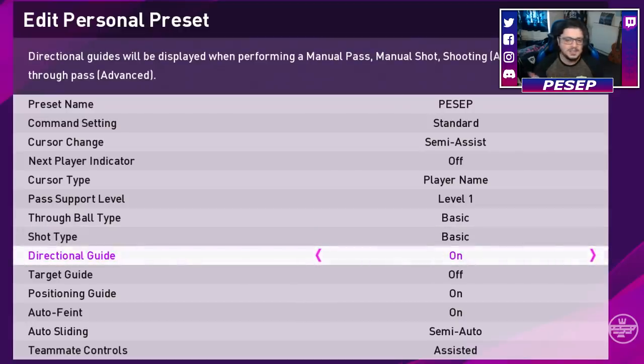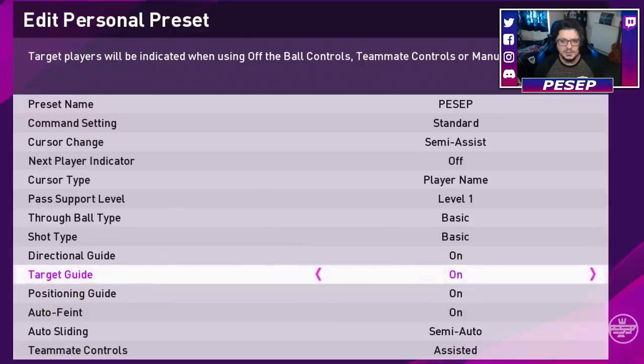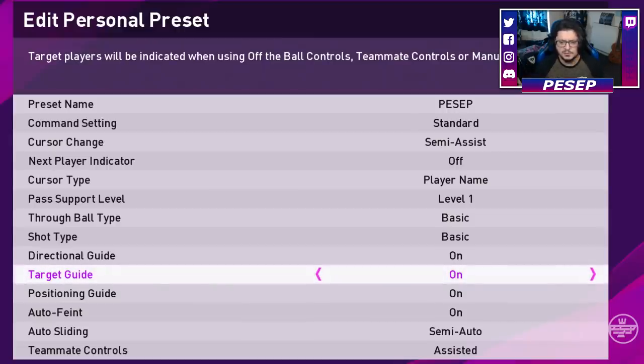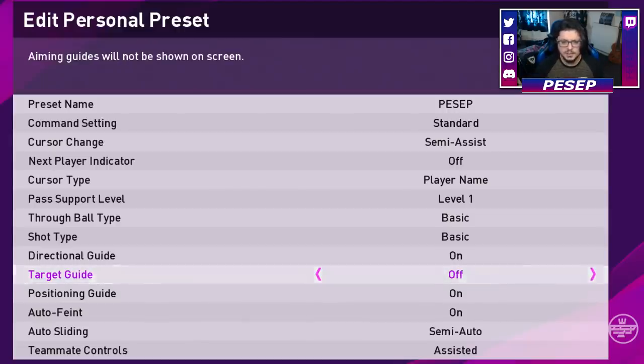Directional guides, this is basically if I'm going to make a manual pass, my players will see that I did a manual pass because the color of the bar changes. So I leave that on because I live stream. Target guide, I turn this off. Like when you do a trigger run, holding L1 and flicking the right stick to make a player make a run, a little arrow shows up. I don't like that. It's a little bit cartoonish. I turn that off. Less distraction.